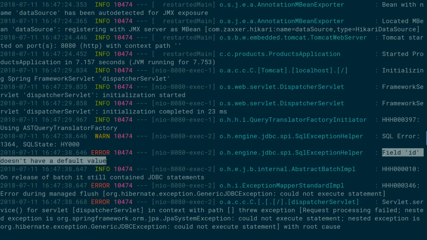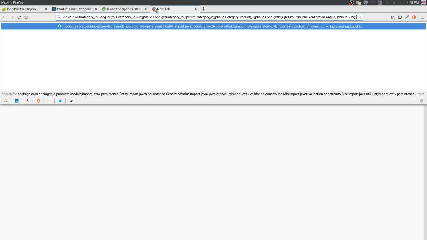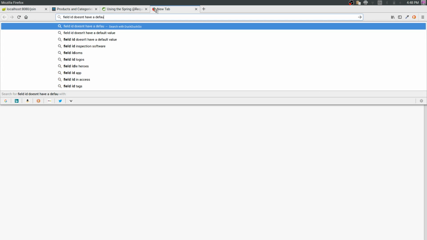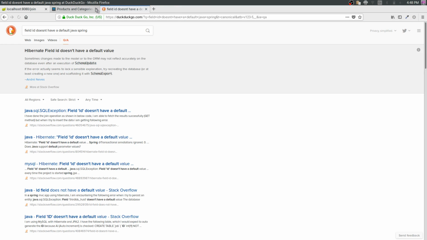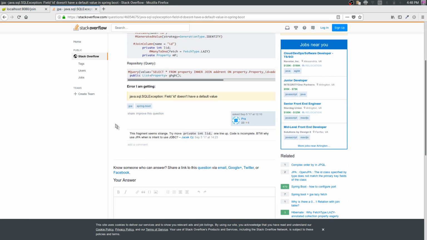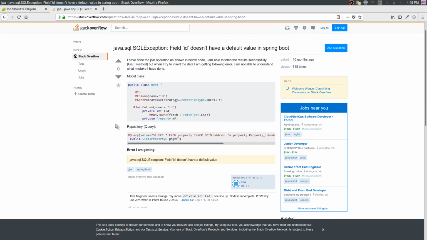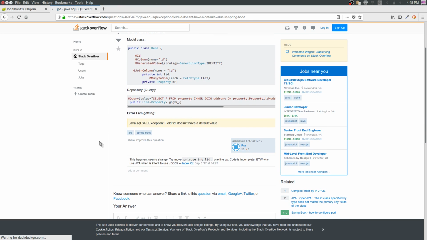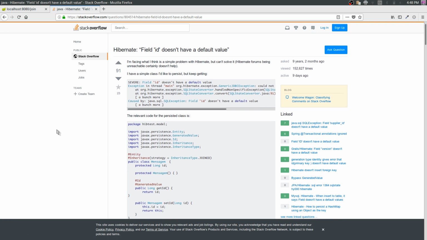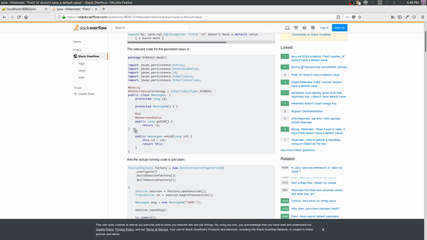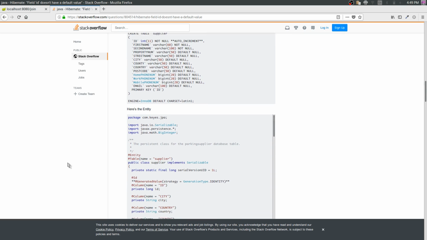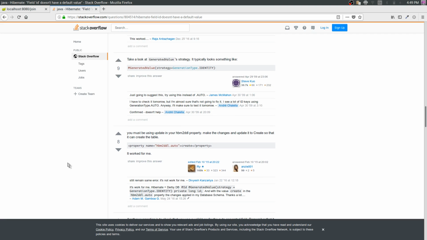Why don't we just grab this and Google it? Let's just say field ID doesn't have a default. It's pretty much this. This guy's trying to do a join. Yeah, I don't know what's causing that. Nobody seems to know here.